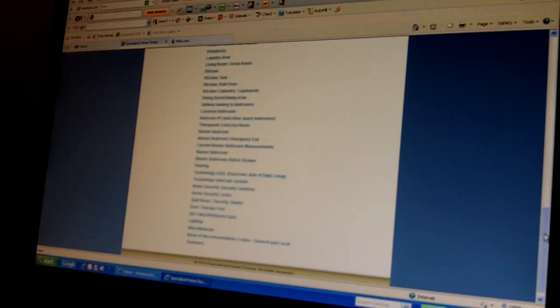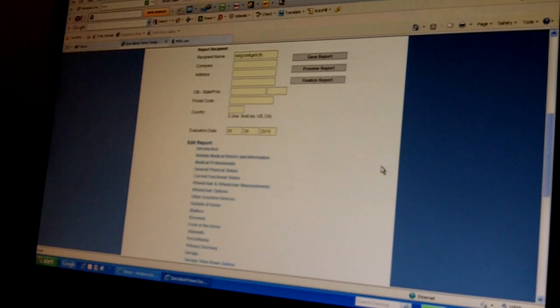I'd like you to scroll down, and you'll see where it says Edit Report, and you'll start seeing the sections of the CHER from the introduction to the notable medical history and information, all the way through to the outside of the home, mailbox, driveway. If you scroll all the way down to the bottom, you'll see all the way down to the summary of your report.